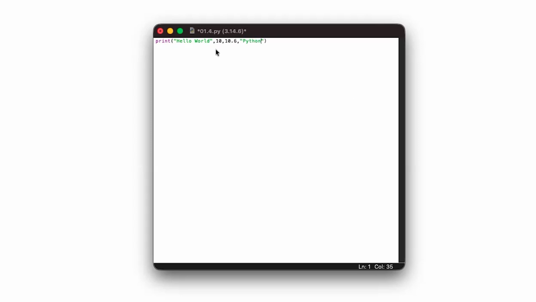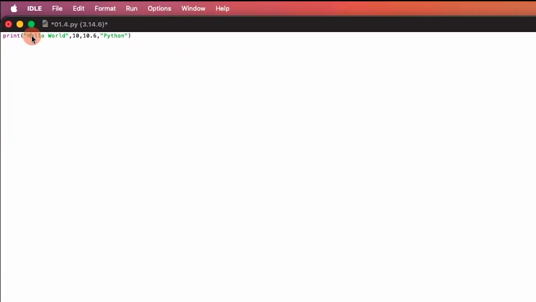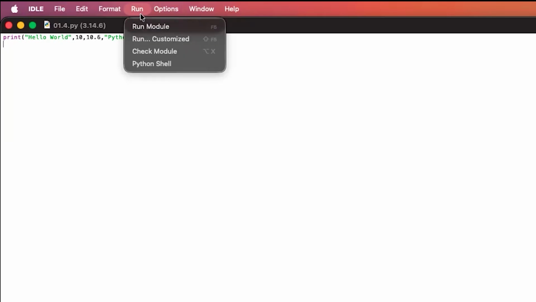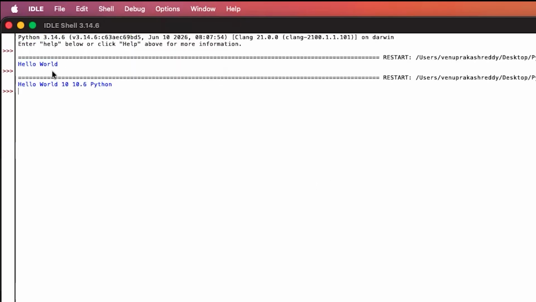So we have 4 different objects. One is the hello world. Second one is 10. Third one is 10.6. Fourth one is Python. So I'm just saving it and clicking on run module. So you can see we got spaces in between.